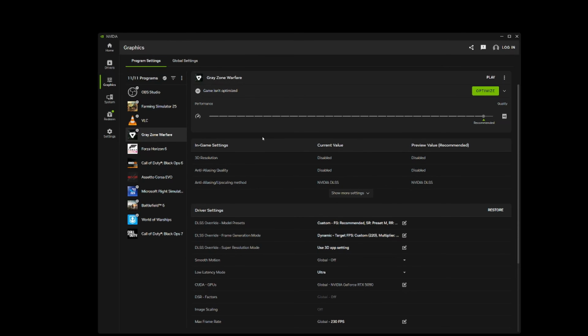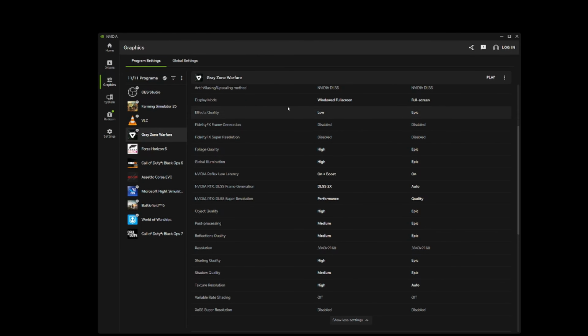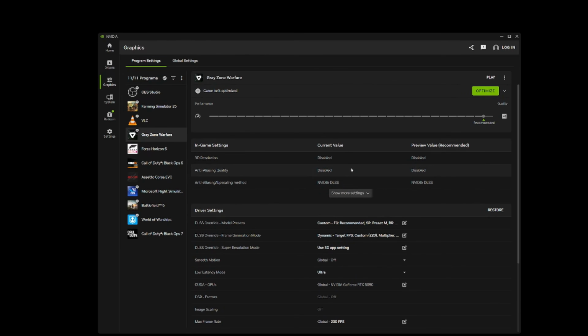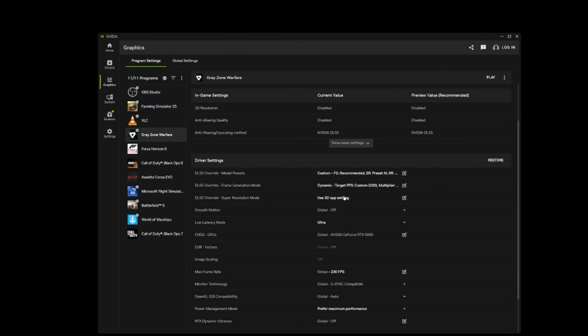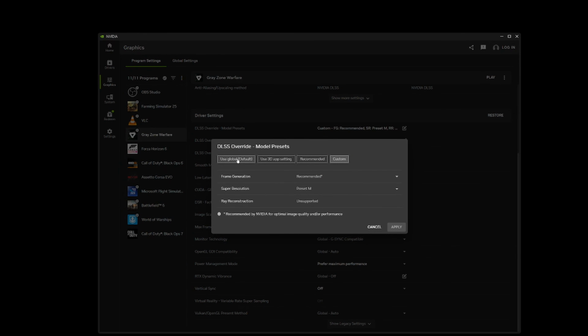There's a couple different sections. There is the standard and then the more expanded list. We're not really going to pay attention to any of the standard settings, but we're going to go down to the driver settings section. The first thing we're going to look at is the model presets. Making changes in here will override the settings in the game itself.